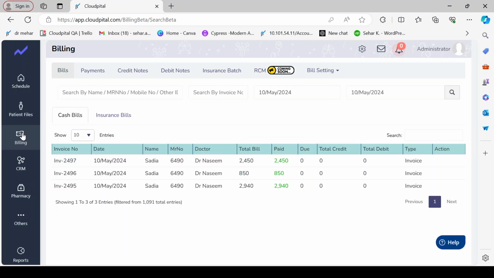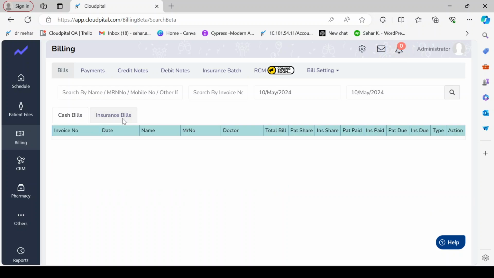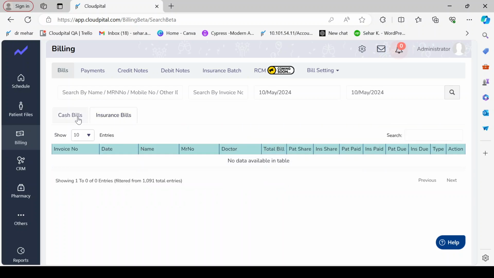In the billing module, the bills are segregated into cash bills and insurance bills. In cash bills, all of the cash bill categories are shown. If a patient has an insurance category, then all the insurance bills are shown in the insurance category.